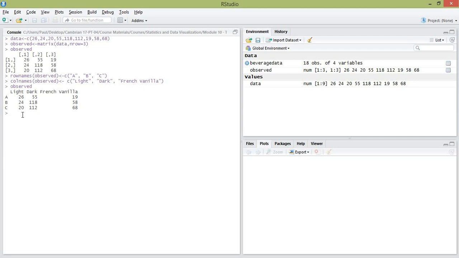Now we want to see if there's an association between location and beverage order. So for this data set, you have the number of orders of each beverage type at each location, right? That's the values in this array here. And now our null hypothesis states that the proportion of orders of light, dark, and French vanilla are the same at each coffee shop. So we'll test this using the chi-square.